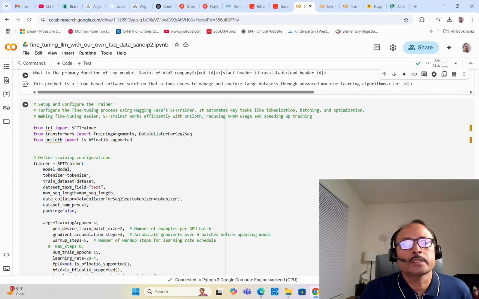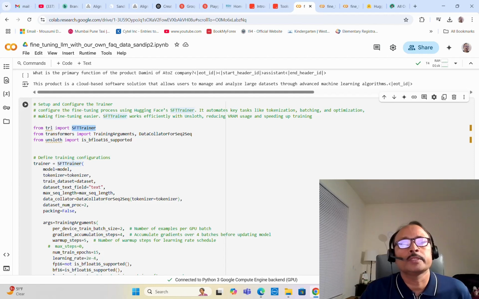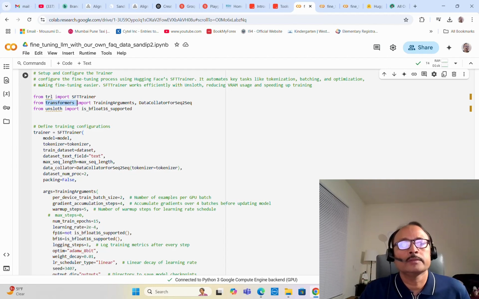Okay, now we have to set up and configure the trainer. From TRL, which is a Hugging Face library, just import the SFT (supervised fine-tuning) trainer, to configure the fine-tuning process using the Hugging Face SFT trainer. It automates tasks like tokenization, batching, and optimization. Okay, then you import other things from transformers, like TrainingArguments, etc. Then from Unsloth, import is_bfloat16_supported, all these things.